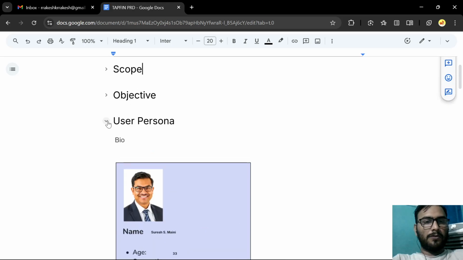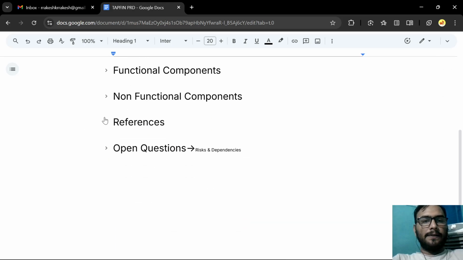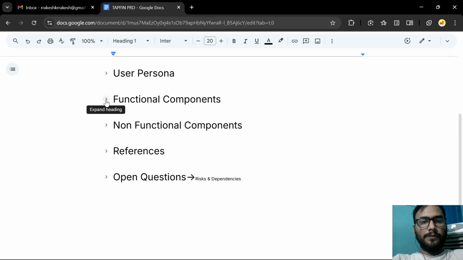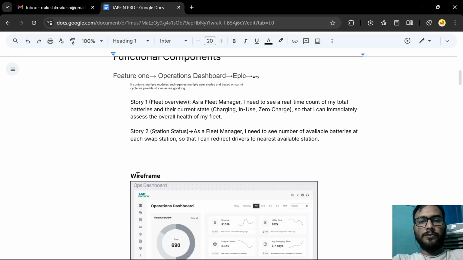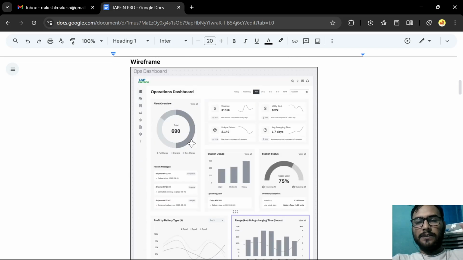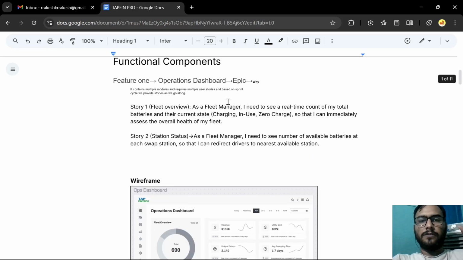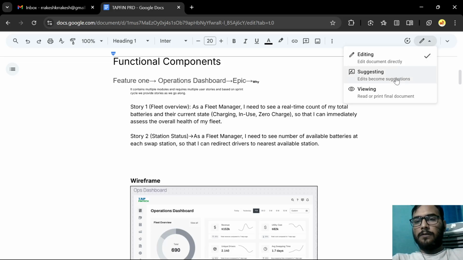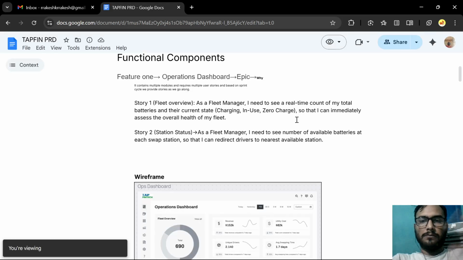So, this is the user persona. Then there are functional components. Let's say I have built one feature, this dashboard, but basically it is an epic when we move into products, move into the development cycle. So this is an epic. An epic consists of multiple stories and multiple sprint cycles.